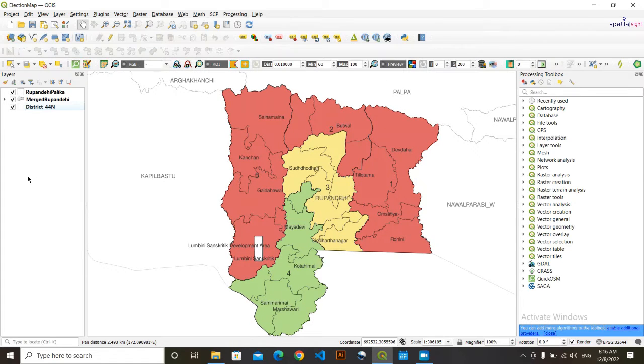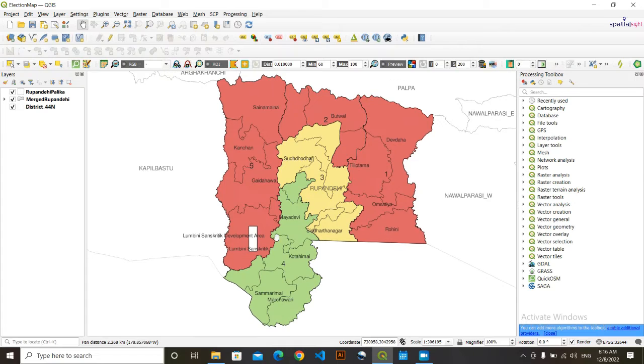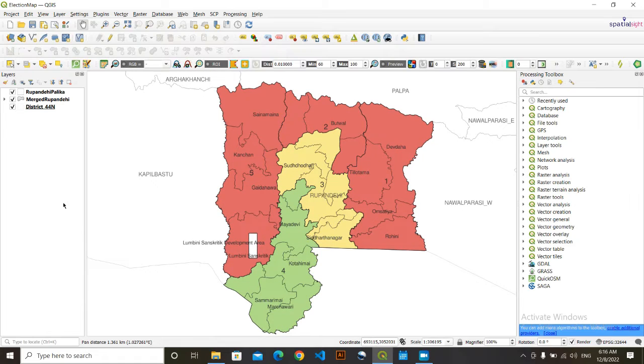Now you can see here. Now there is a distinction between the boundaries. This district boundary has become quite thin. We can distinguish them, and this Palika boundary is a bit thicker compared to the district, and this election constituency boundary is thicker than the rest of the three. And with this we can now clearly distinguish.